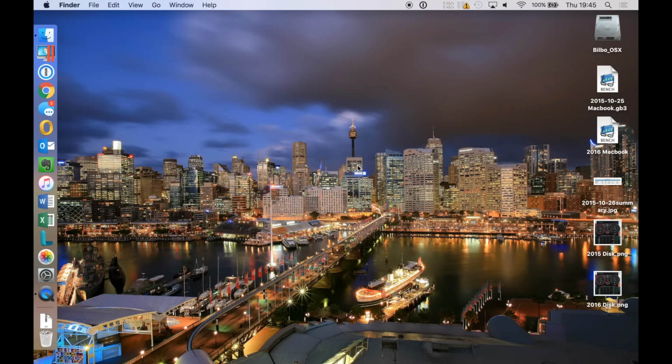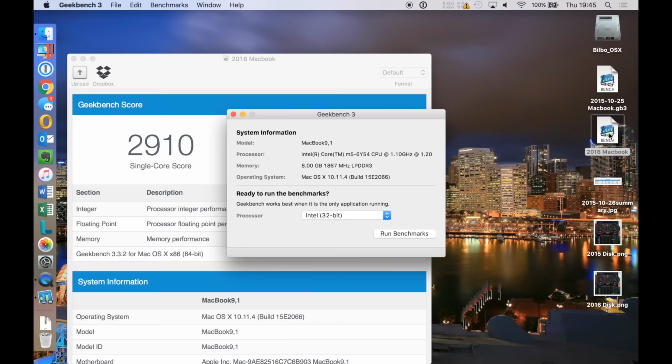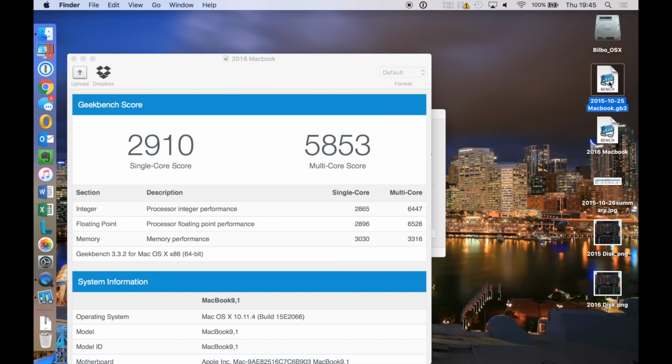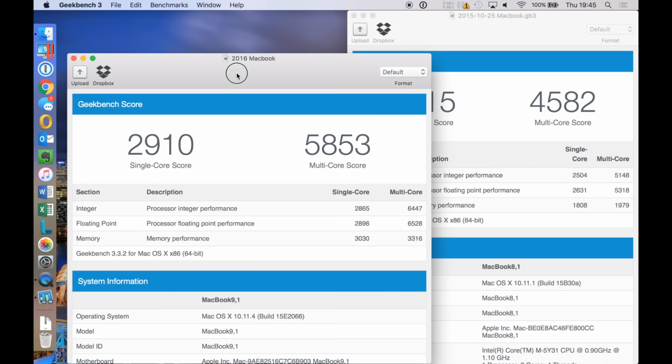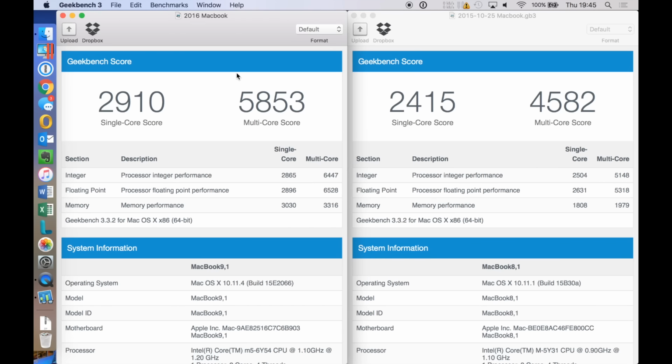So let's also have a look at the Geekbench stats. This one here is the 2016 and this one there is the 2015. So let's look at them side by side. Again, you can see that the performance in the Geekbench, or the actual performance stats, are better. The only thing I'd like to point out is that we are literally not comparing apples to apples. This unit is the higher spec model from the 2016 range. The one I'm comparing it to is the entry level model from the 2015. So you'd expect that to be higher performance anyway.